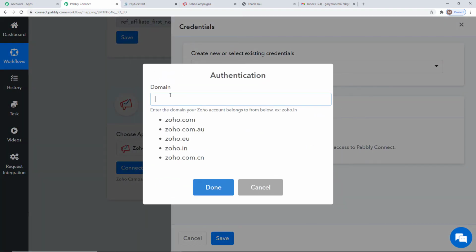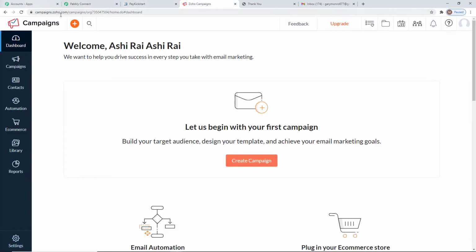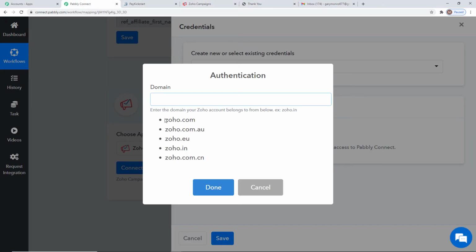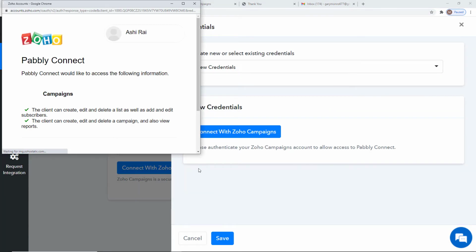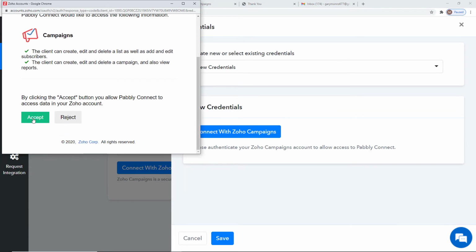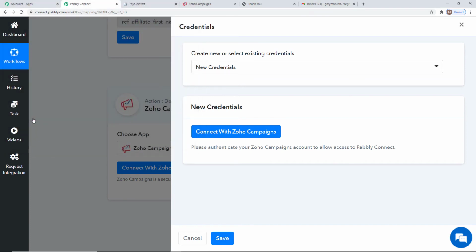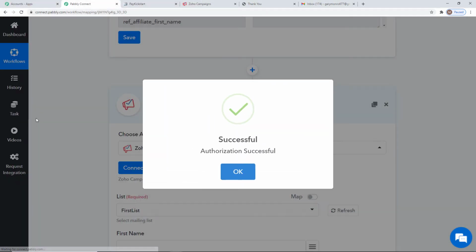So here you just have to enter the domain. So if I go back to my Zoho Campaigns, you can see that is zoho.com. That is why I am just going to write the same. That is this one. I'll just paste it. Done. I'm just going to accept it. You don't have to worry about your data. Pabbly Connect never takes risks with your data.